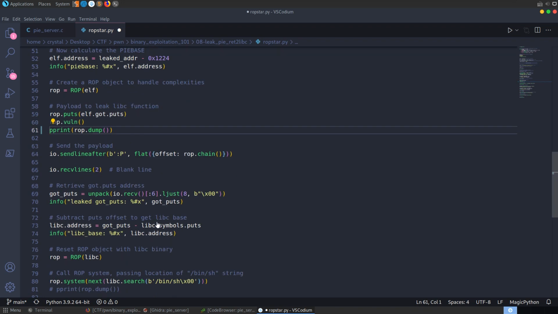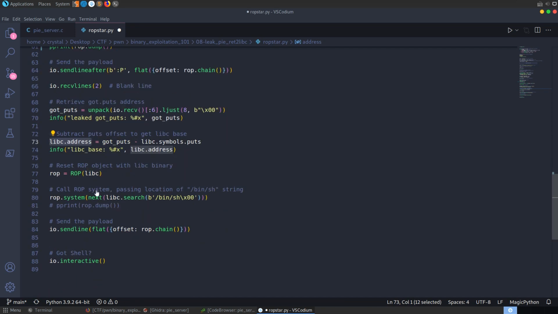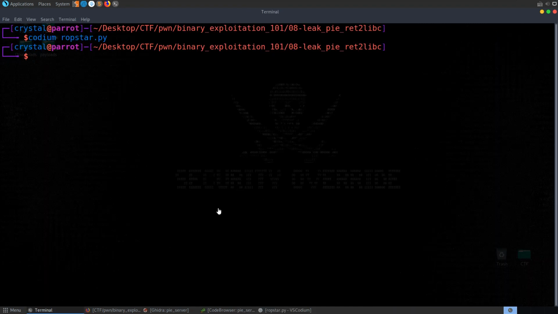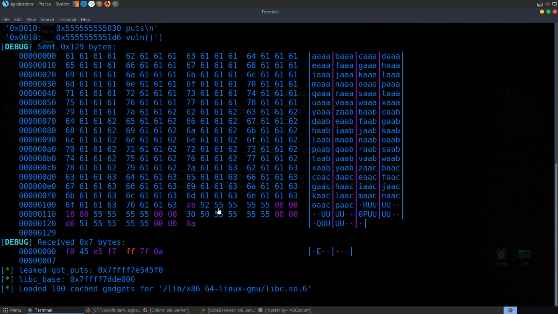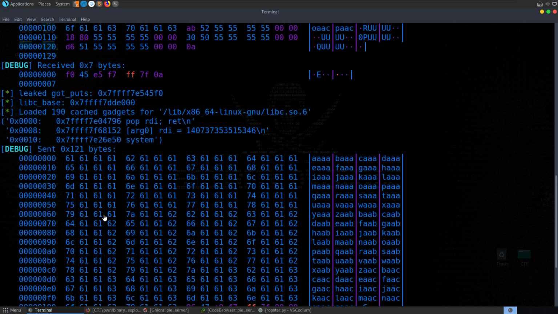We leak the address, we update our libc library, so the libc base address is now equal to the got puts that we leaked minus the offset of libc.symbols.puts in our libc library. And then we create another ROP object using the libc library where we simply call rop.system and search for the bin.sh string. So again, we can do pprint rop.dump, and if we run this, we'll be able to actually see how they're putting together the payload. So let's first of all just confirm we are root, which we are.